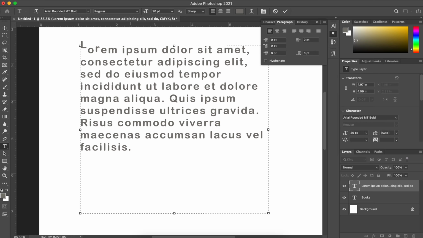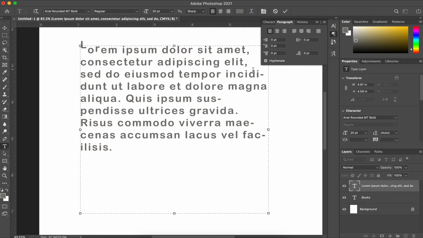Now it's so much more legible, right? Our words aren't broken apart at the rag.